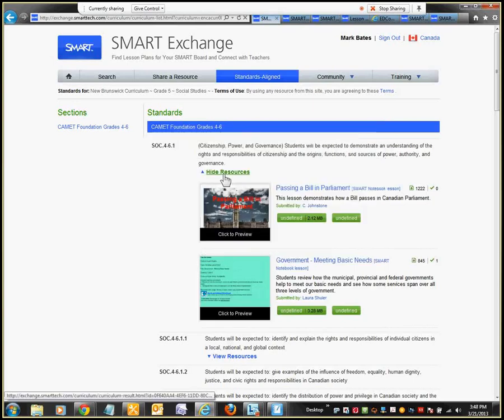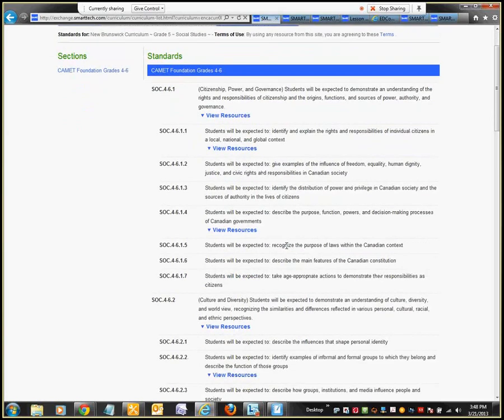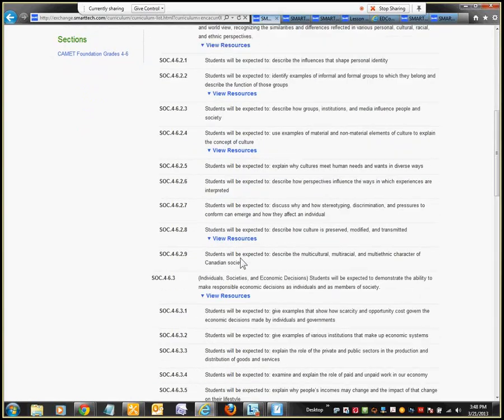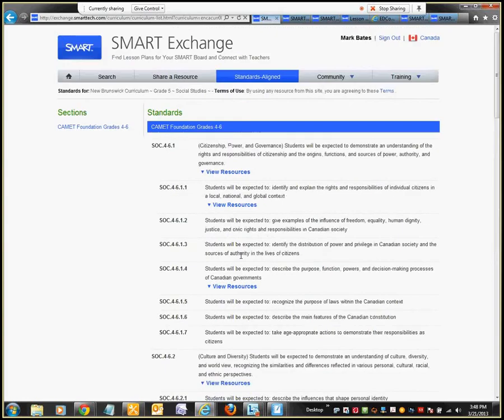And then to hide the resources, you just left-click again. So not every section obviously has view resources, but it's just a matter of going through and exploring. So that's another way. And from what I can tell, I'm just looking at some of my notes here, that you can search, you just don't have to search the Canadian resources.